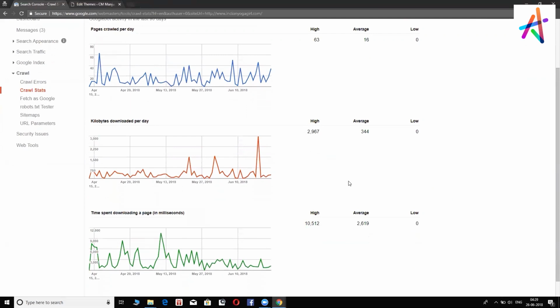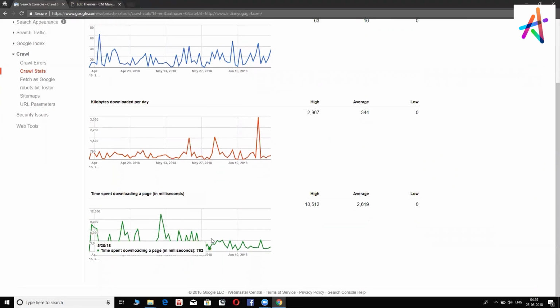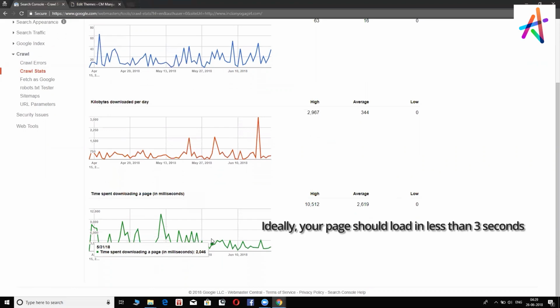It also shows how many pages were crawled by Google on this website. Last but not the least, it also shows the time taken to download this data, which is nothing but your page load speeds. Ideally, your page should load in less than 3 seconds.